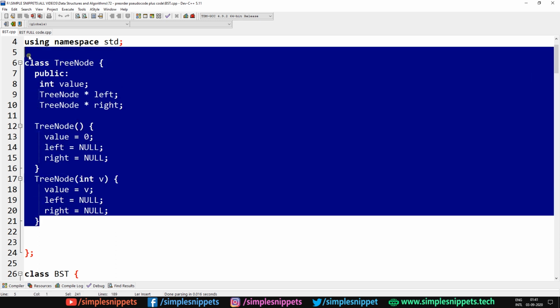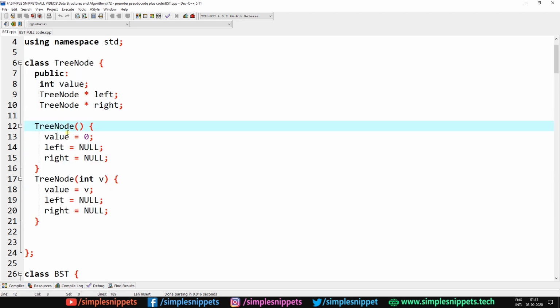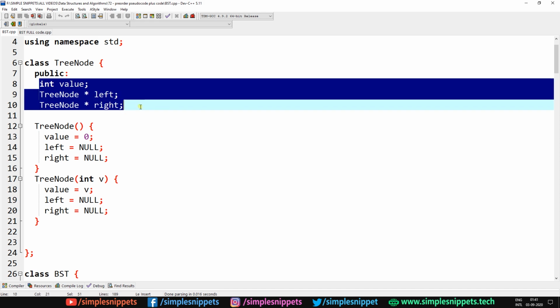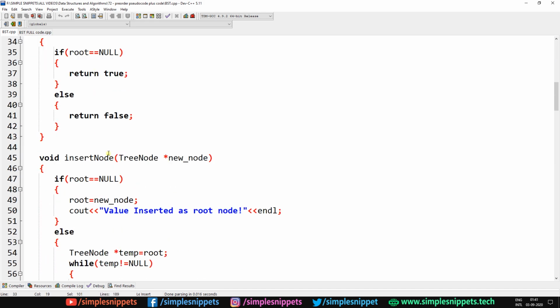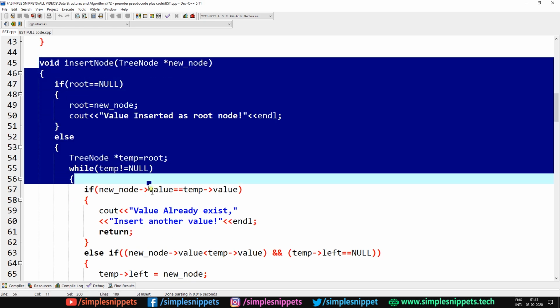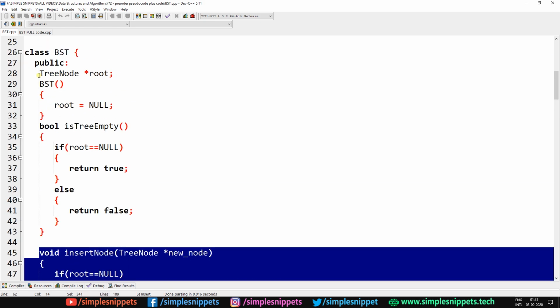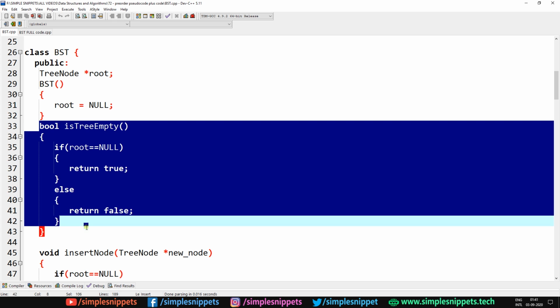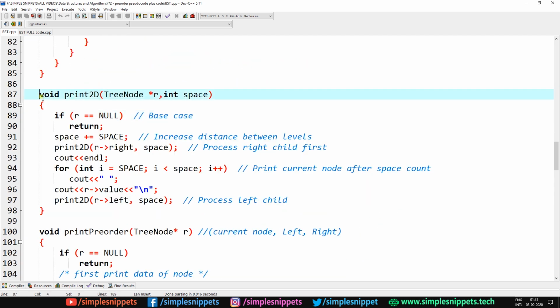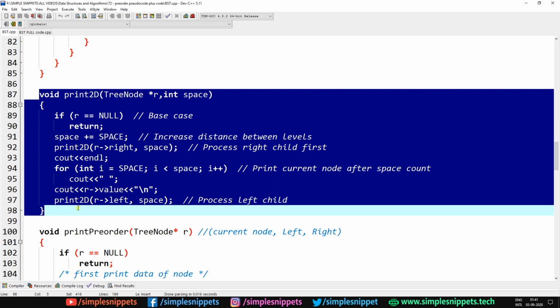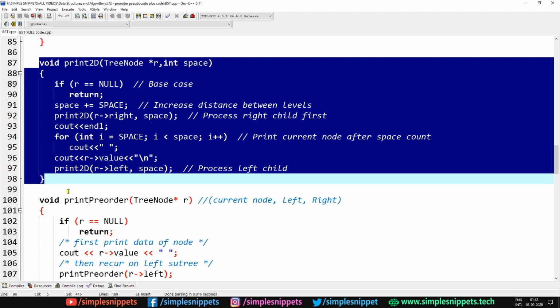This is where the tree node class is made. We created our own tree node class with the value, left and right elements. Then we have also the binary search tree class, inside which we did the insertion. We created the basic constructor as well as the isEmpty function. We also did the print 2D function, and this I will explain to you later on because this is just printing the entire binary tree in a 2D way onto a command prompt so that visually it looks proper.